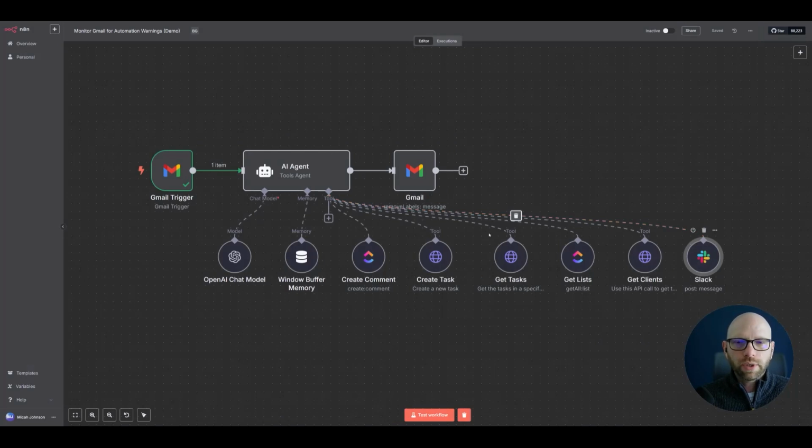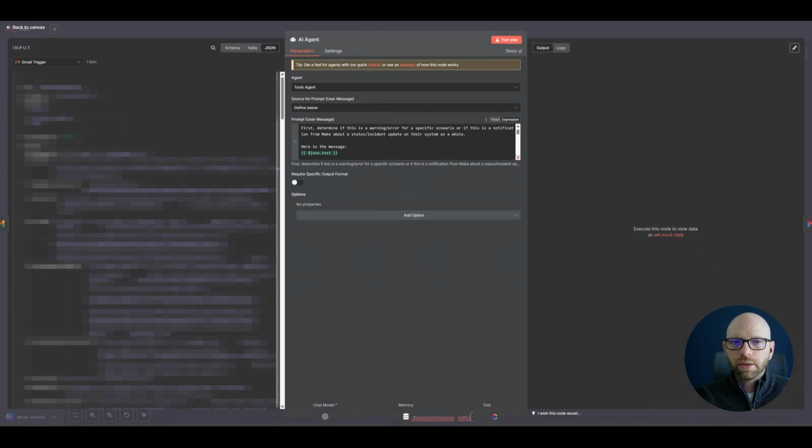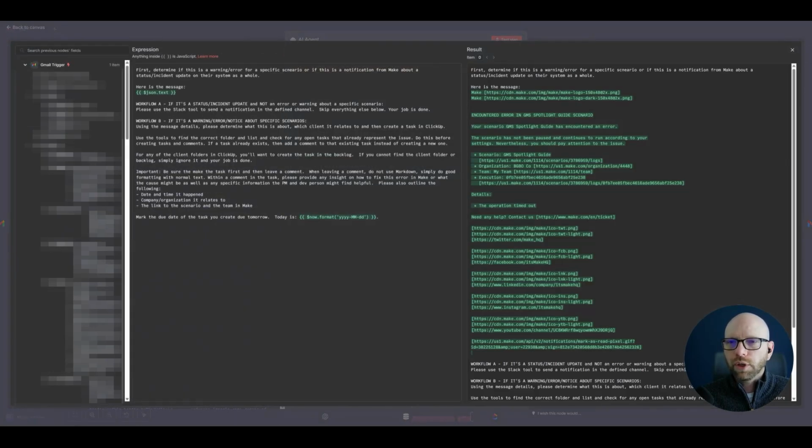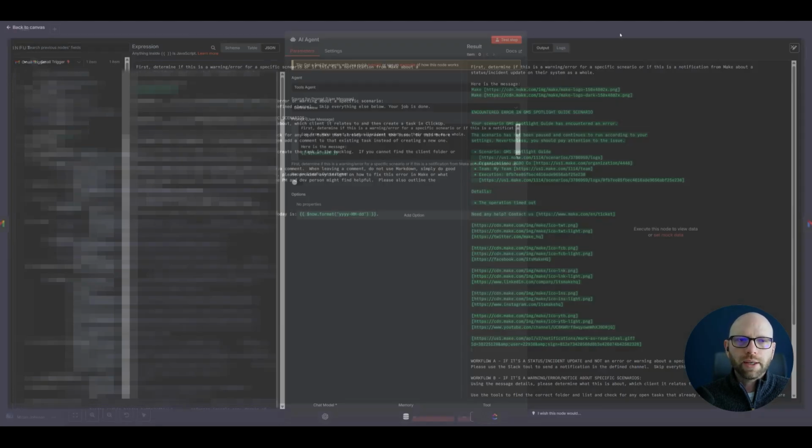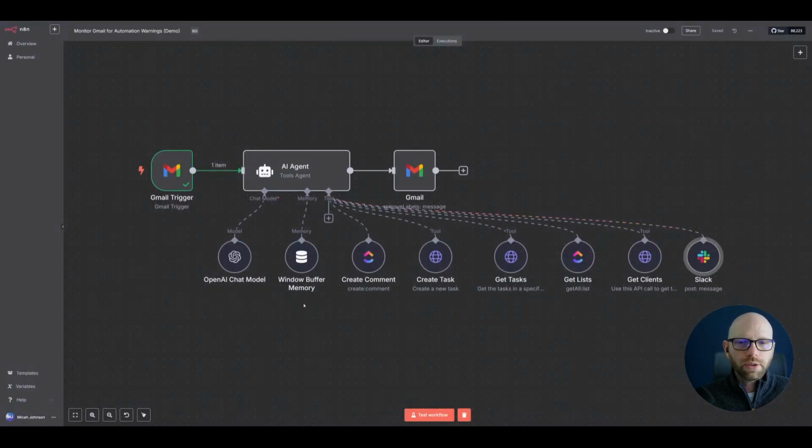So it knows what to do based on these instructions, based on the email that it's coming through. Again, if we're looking here, it's going to say workflow A, use the Slack tool, skip everything else, your job is done. So in those cases, it's just going to use this and move on. In all other cases, it's going to make an API call to get all the clients, then all the lists, which would be the projects, then all the tasks within a specific list. And then it's going to either create a task and leave a comment or create a comment on that task. And each of these are all very similar.